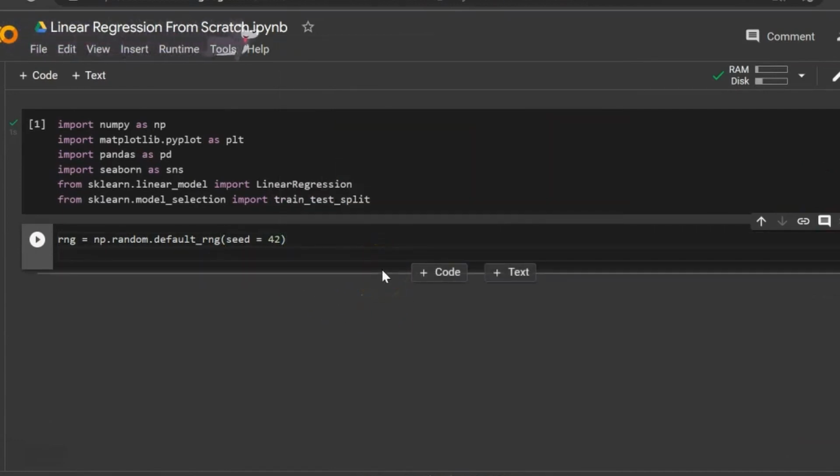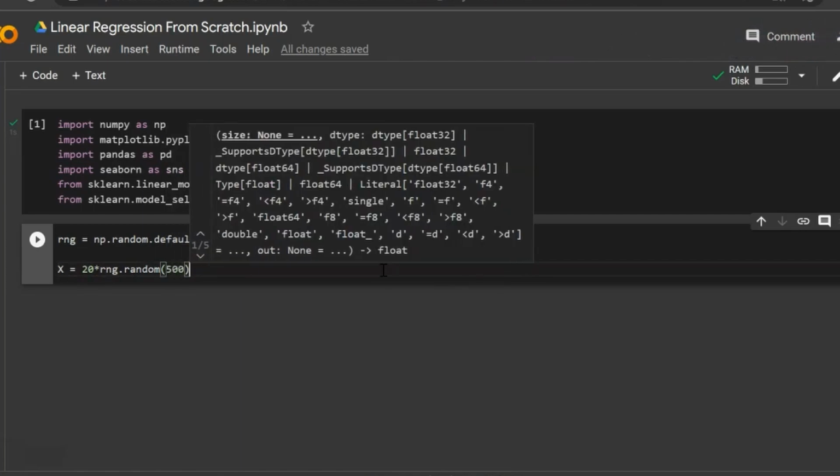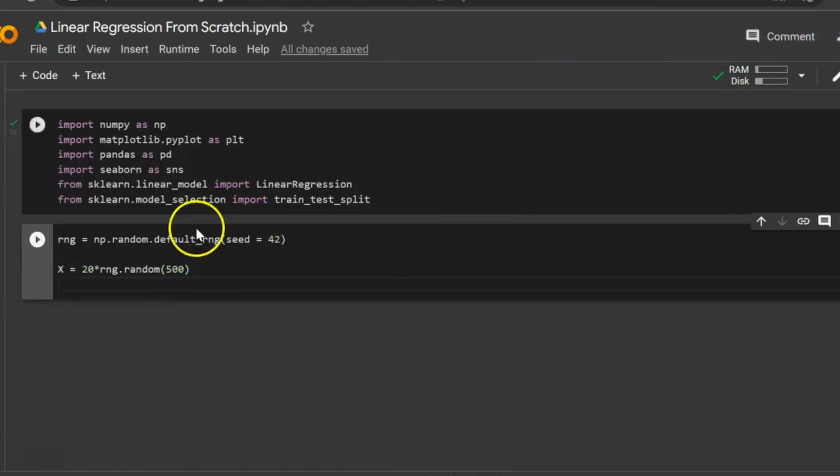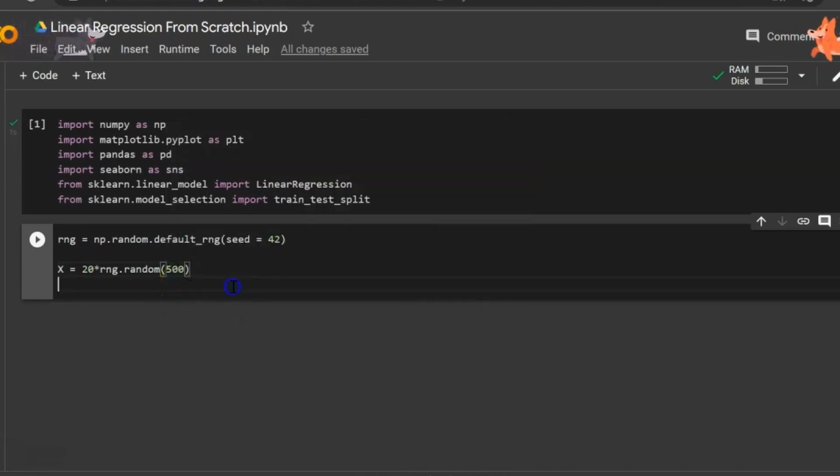And then let's create an array of numbers here. So capital X will be 20 times rng.random 500. That'll create 500 random numbers. This comes from the uniform distribution. I think if I leave it like that, we might actually get to see the IntelliSense here maybe. That's not really useful, but we can look it up in the documentation.